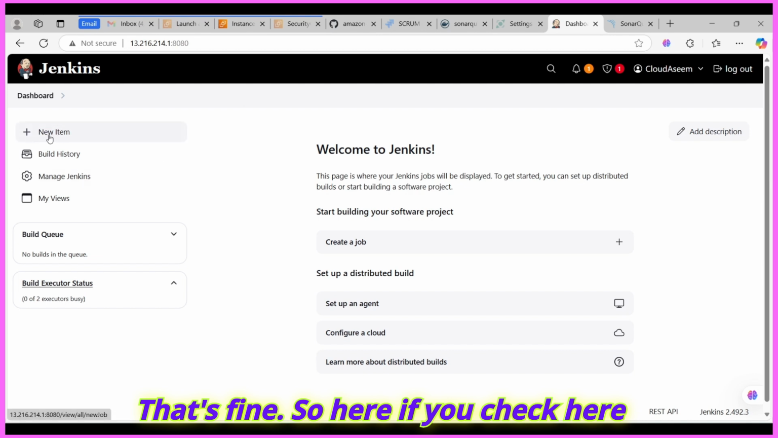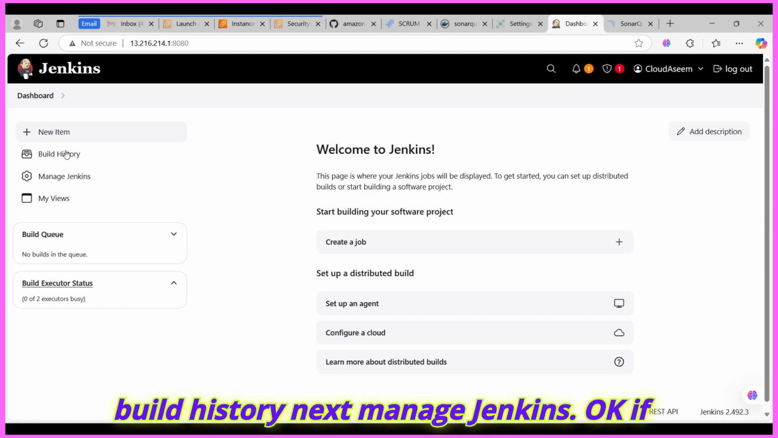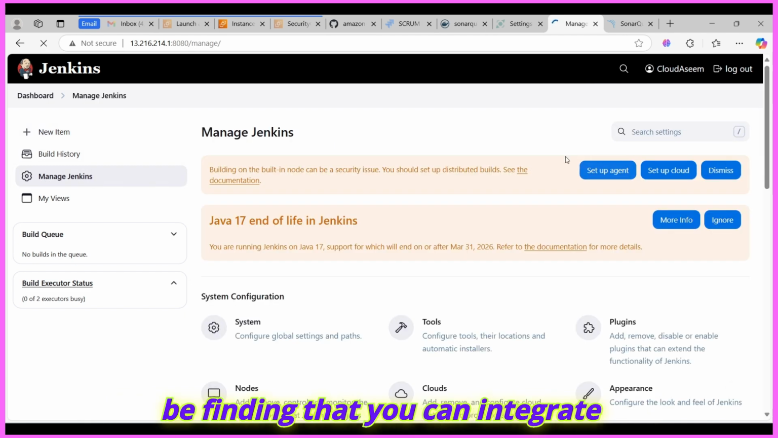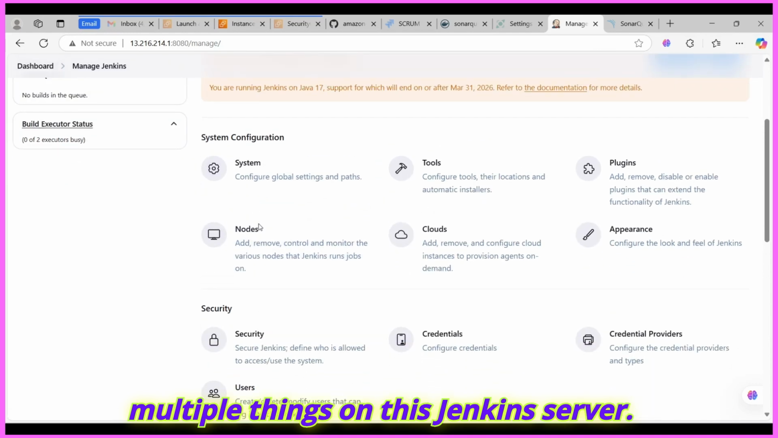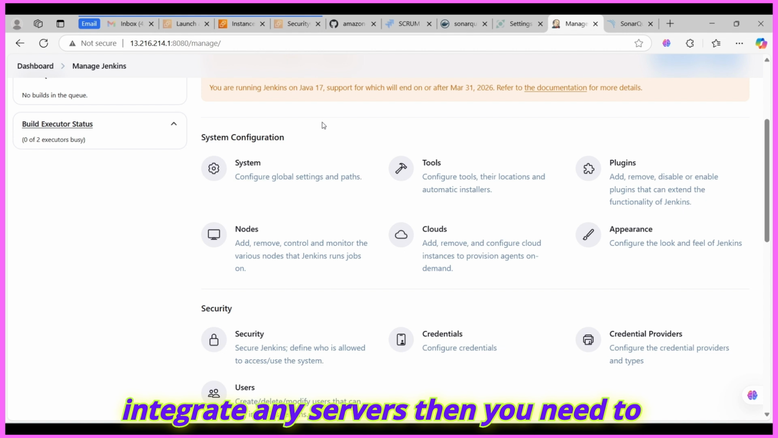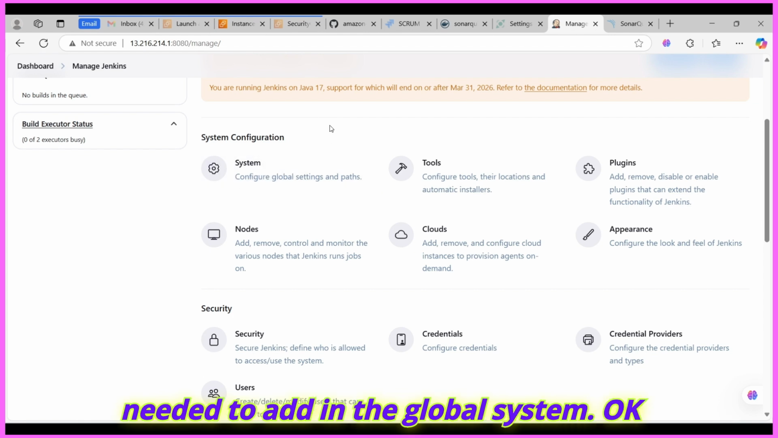So here, if you check, this is where you can find the build history. Next, Manage Jenkins. Okay, if you go into Manage Jenkins, you will find that you can integrate multiple things on this Jenkins server. System, in the sense that if you want to integrate any servers, you need to add them in the system. That means SonarQube is a server, right? Servers you need to add in the global system.